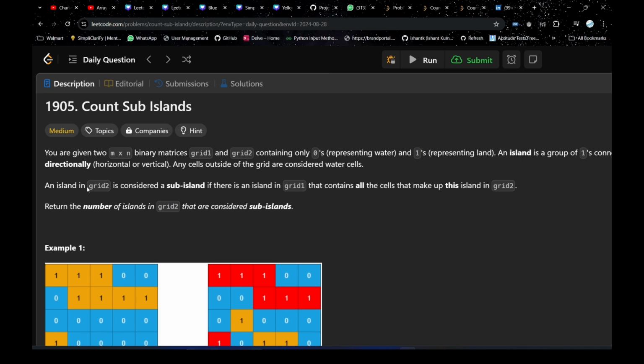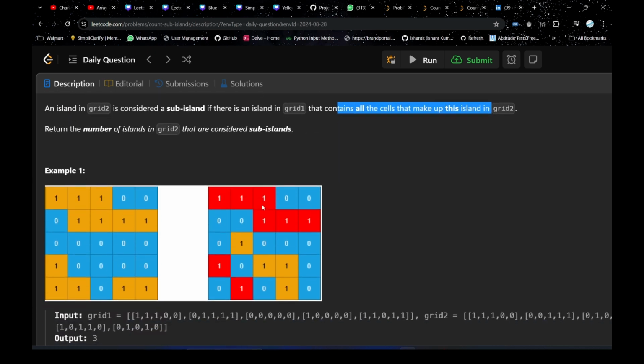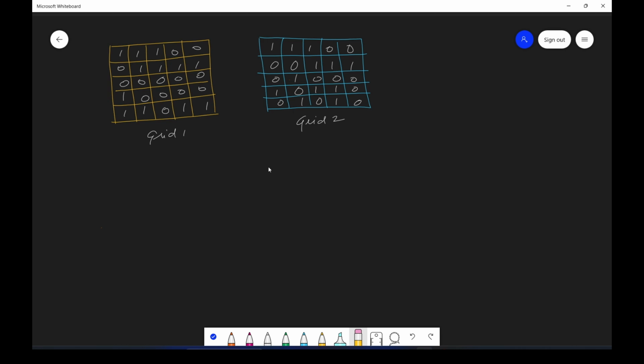An island in grid 2 is considered a sub-island if there is an island in grid 1 that contains all the cells that make up the island in grid 2. Return the number of islands in grid 2 that are considered sub-islands. Okay, very important. These two are very important lines. Okay, guys, so let's understand what they are basically asking us in the problem.